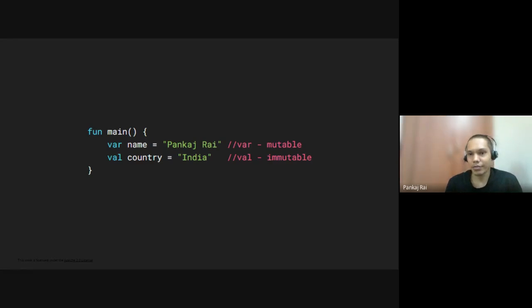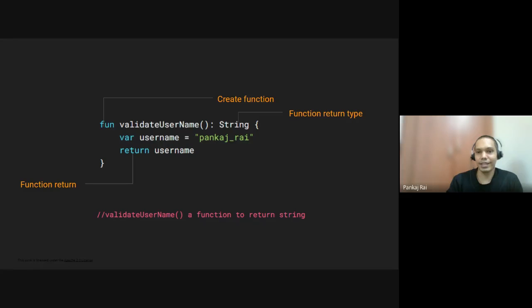For example, here, if I want to say name equals XYZ, it is possible because it is var. But I cannot do the same with country, because I already assigned a value to country with the val keyword. If I try to say country equals XYZ, it's going to throw an error because this is not permitted. And we'll see all of this once this slide ends, in hands-on. You can also try it out. You'll see the errors when you try to assign a value to the val object.